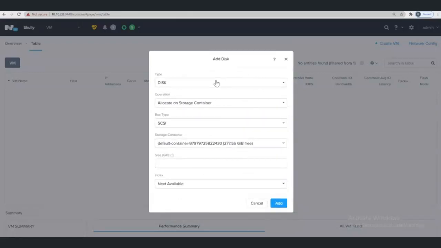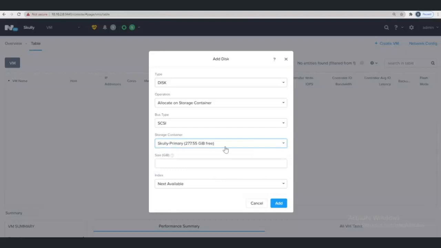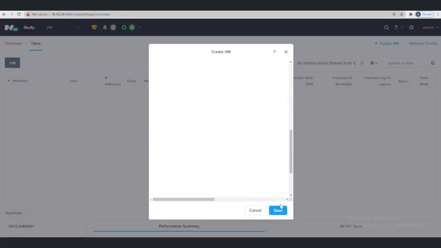And lastly, we are going to add an installation disk, most important, which we are going to allocate on the storage container. Make sure we move on down to the primary container. I'm only going to provide this with 6 gigs just as a base install. And remember, all of that is thin provisioned, so it will not take up all of that space unless of course you write data into it.